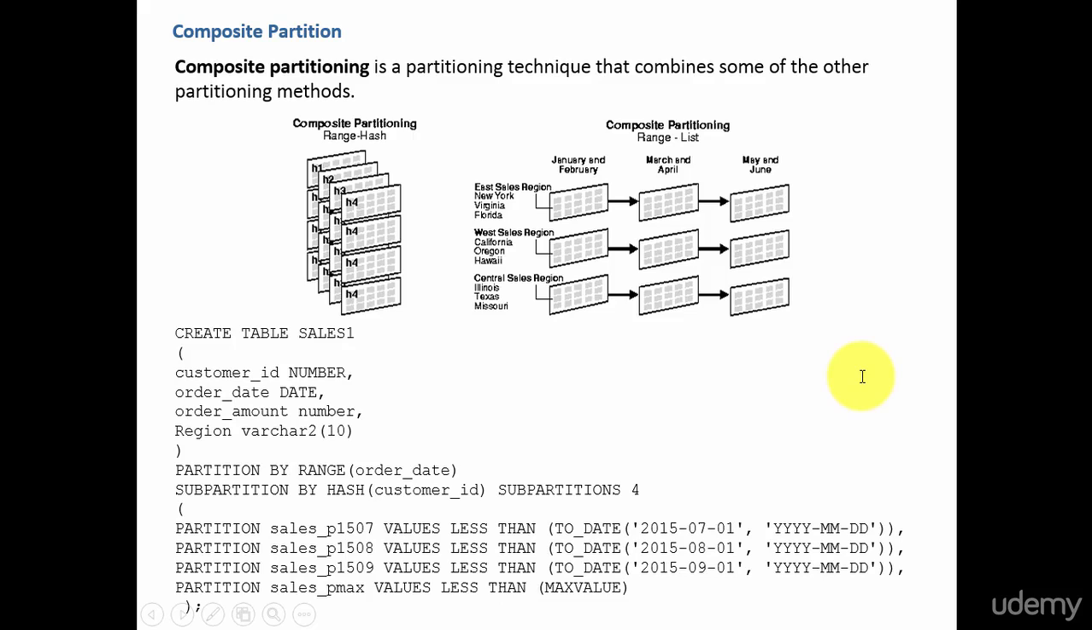In this session, let's learn about composite partition. This is not a new kind of partition. We are just leveraging the partitions which we already have: your range partition, your hash partition, and the list partition. What does that mean? That means we are combining more than one partition type and creating a composite partition.